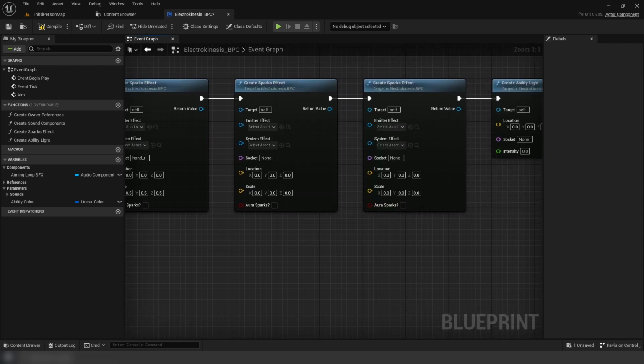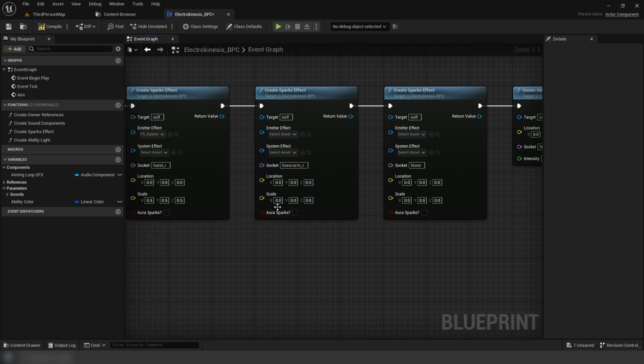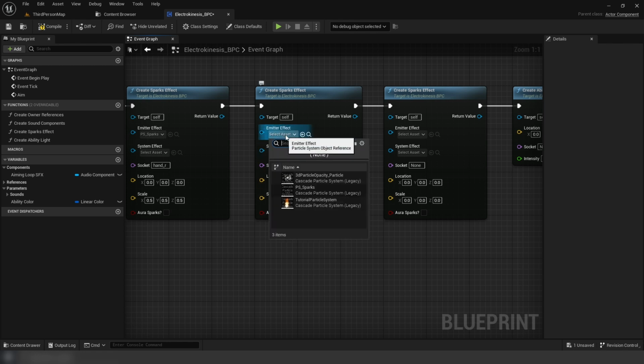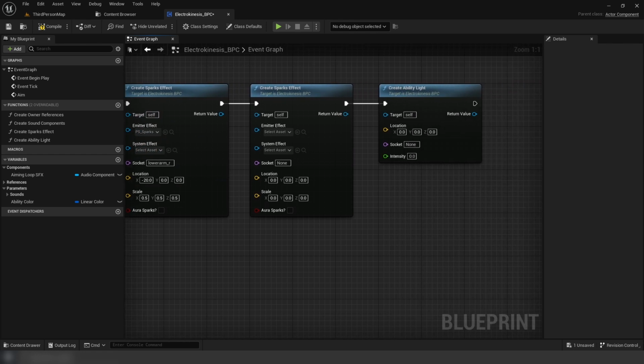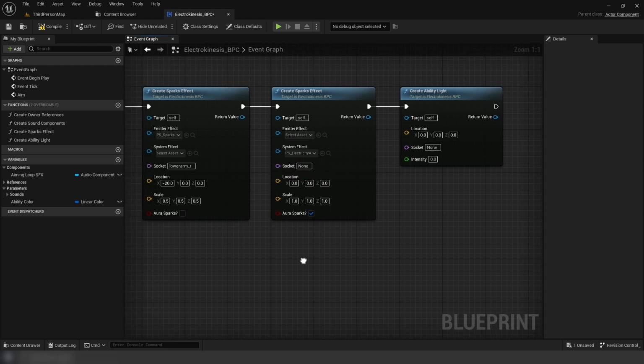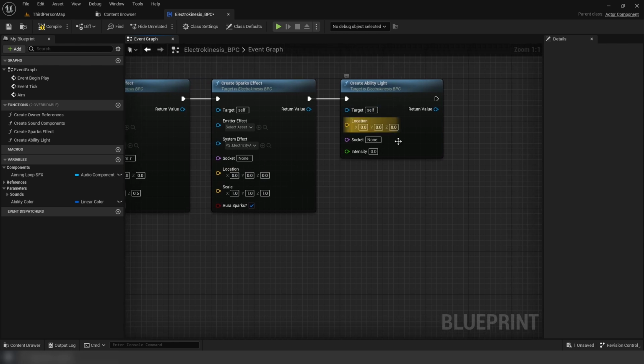For our fourth effect, this is going to be the lower arm underscore R. Our location on the X will be -20, the rest 0, all our scale to 0.5. Again, cascade effect, so sparks. For our fifth effect, this is going to be our only Niagara effect, so we're going to select this down here, and we're going to set Niagara sparks to true. All our scale will be 1. Location on the X, Y, and Z all 0. Socket none.